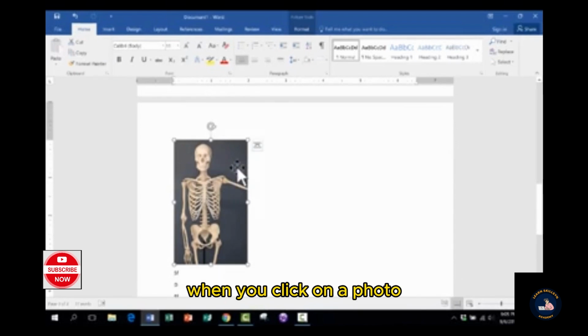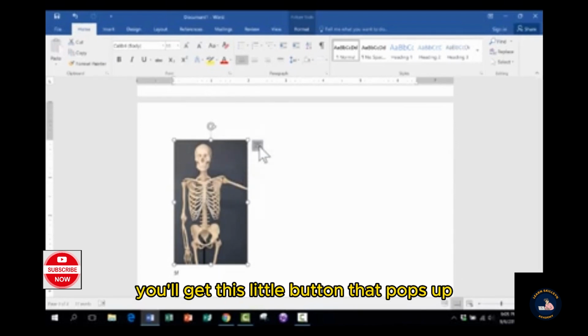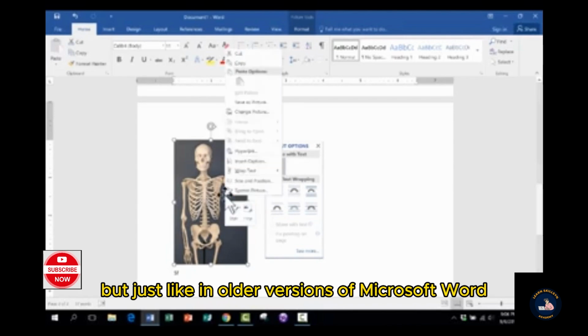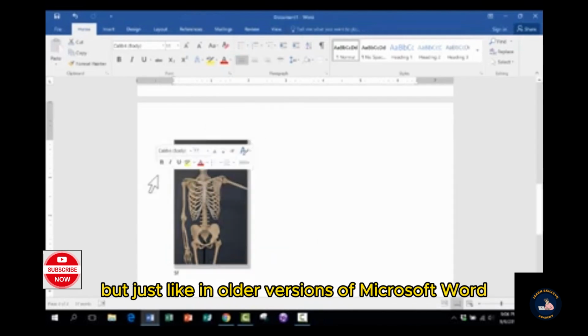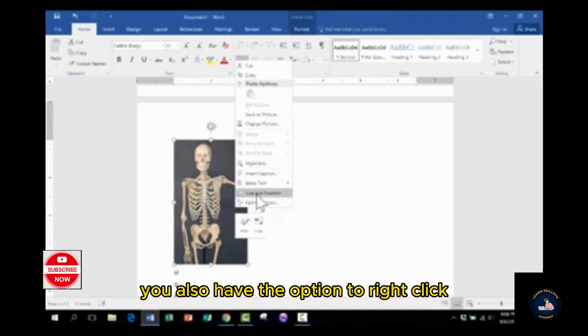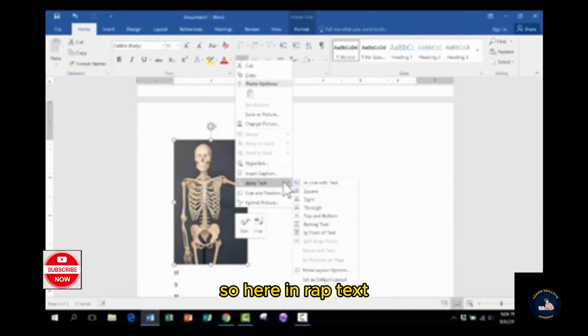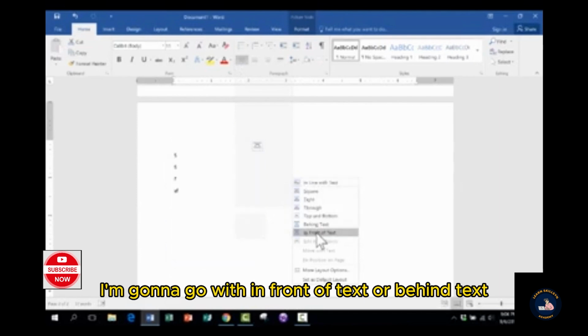But just like in older versions of Microsoft Word, you also have the option to right-click and go to Wrap Text, and that will give you the same options. So here in Wrap Text, I'm going to go with in front of text or behind text. Either one will work great. I guess I'll choose behind text. And now you can see what happened.